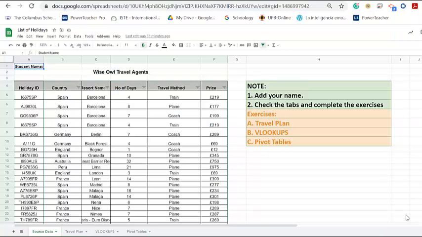Alright guys, so we're going to finish this exercise. This is the spreadsheet fundamentals. Now in this exercise we have 1, 2, and 3 tabs. These tabs right here are the ones that we're going to solve, right? This first tab called source data is just the data that we're going to use for our exercises.